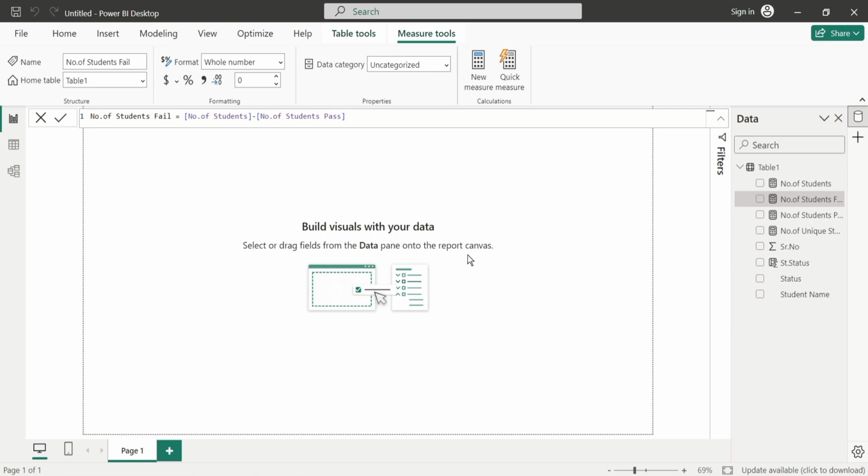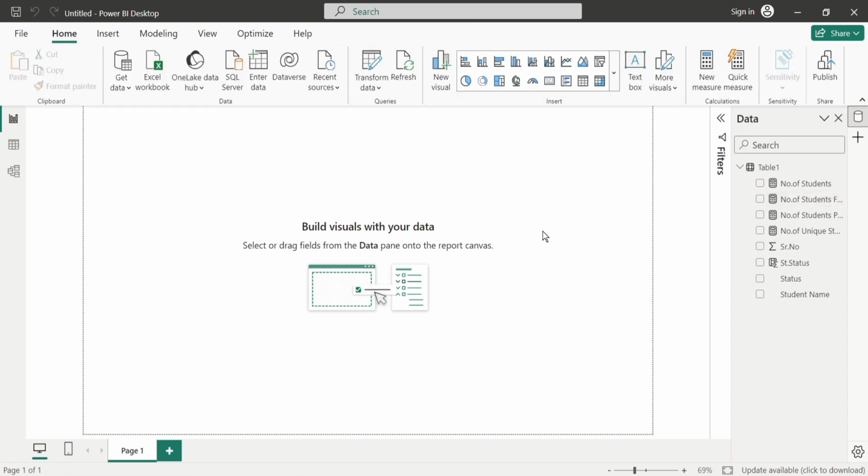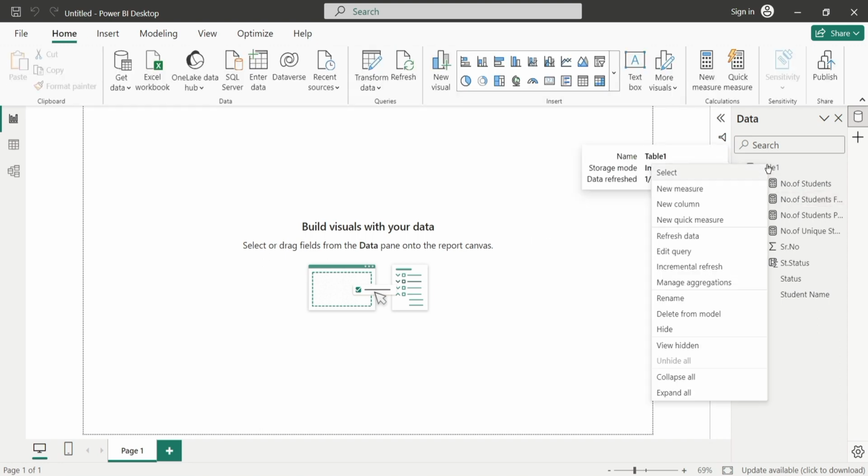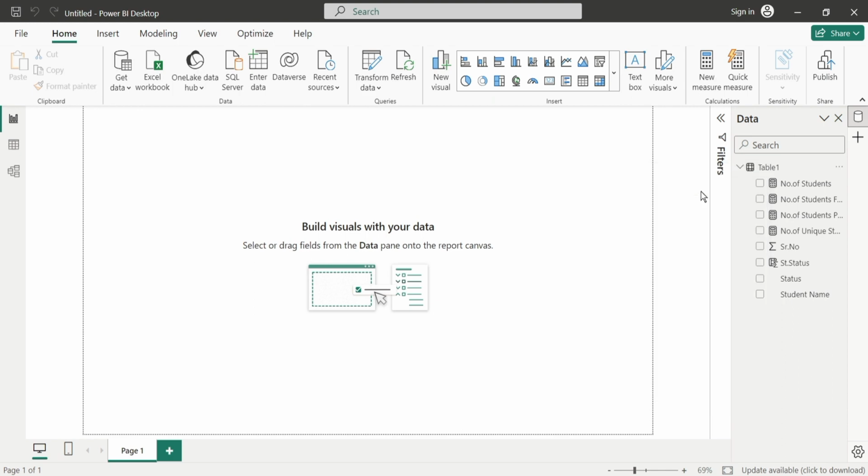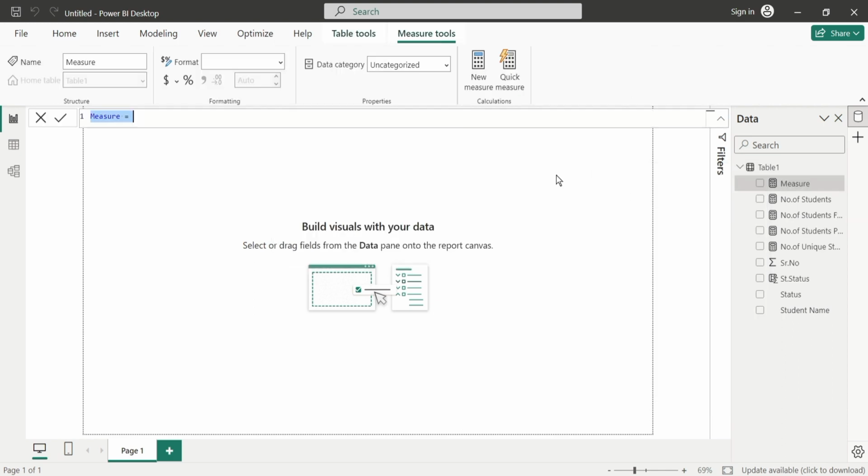Now let's add a layer of insight by introducing percentages. So now we are going to create the measures of pass percentage and fail percentage. It's really easy. We're going to right click on table 1, click on new measure, and we'll name this pass percentage.